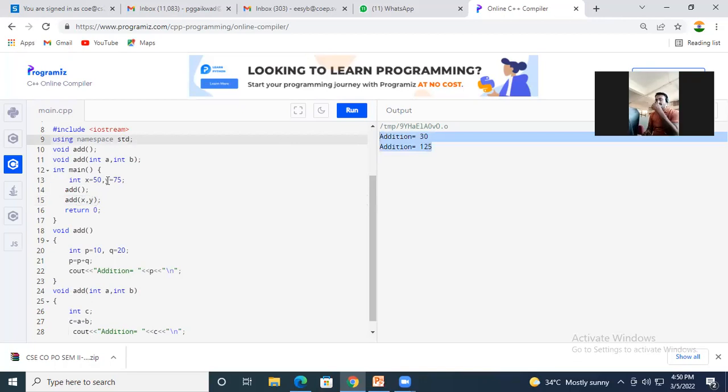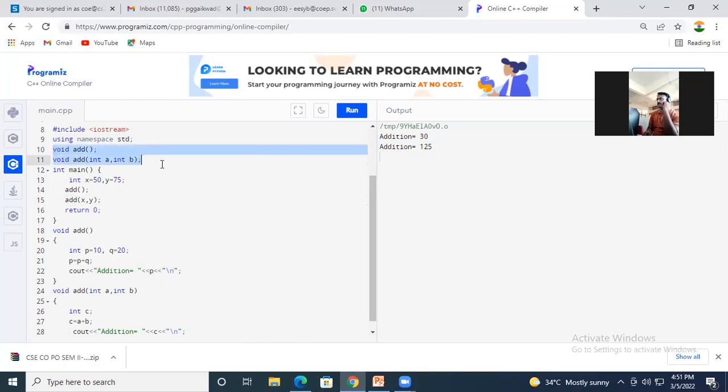Now if you observe here, I'm having the same function, the same name of function, but different arguments, different parameters. This type of function, we call it function overloading. Have you understood this?